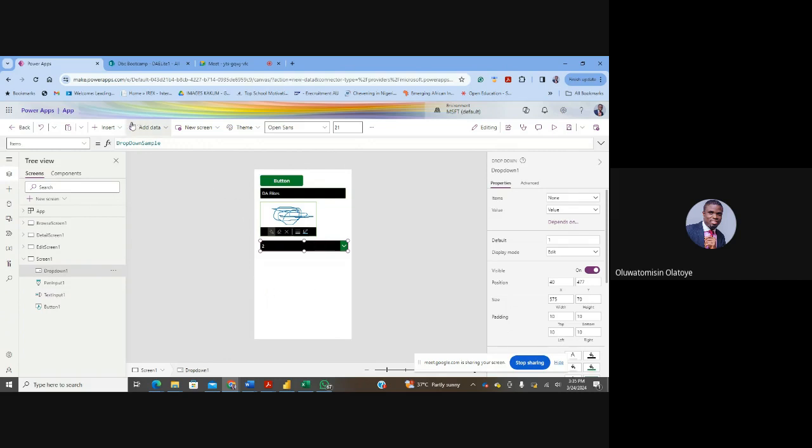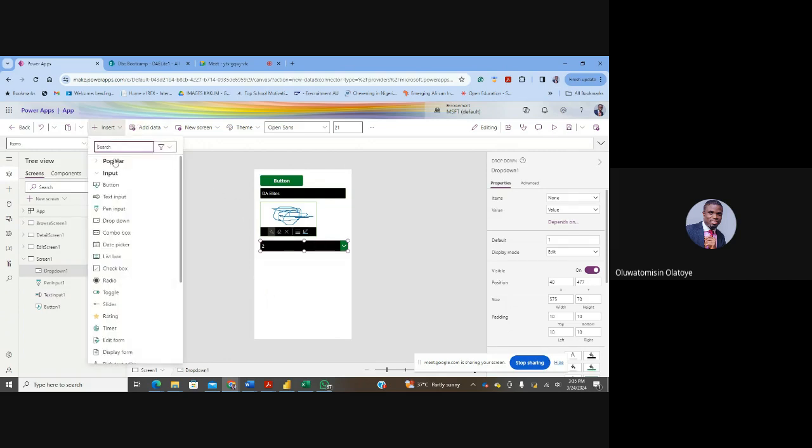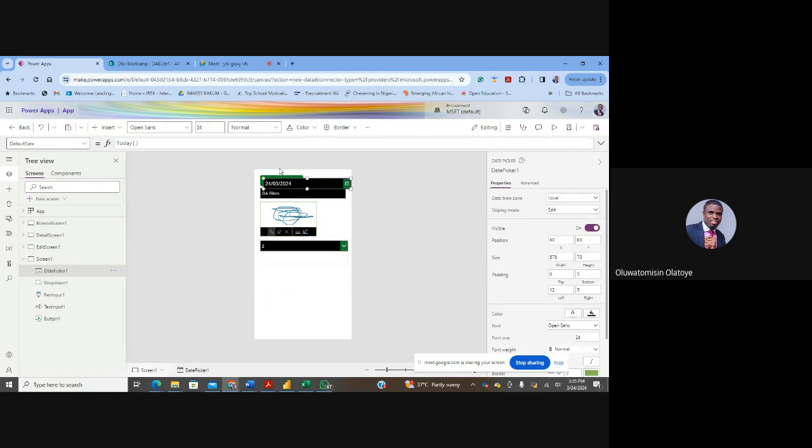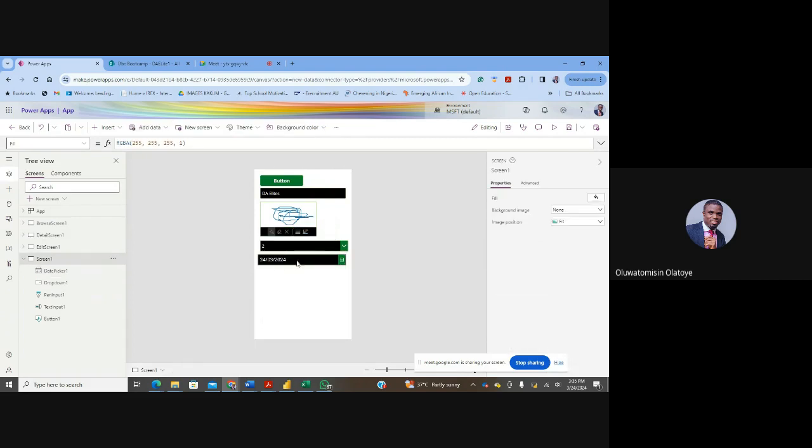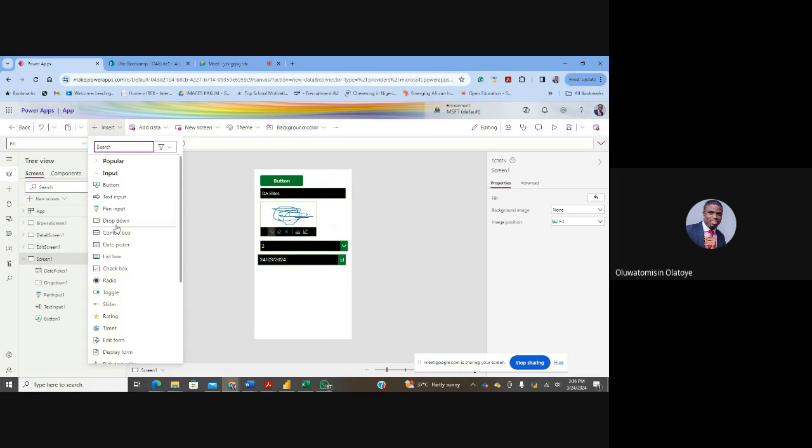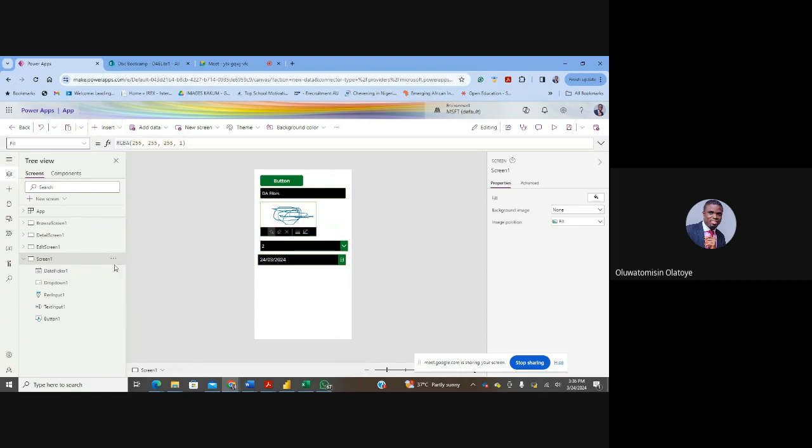Then come back here, you can use a combo box, you can use a date picker. So let's say in the app, you want the person to be able to pick the date. So today's date is Sunday 24. So the person can pick the date and then move on. Then we have list checkbox.